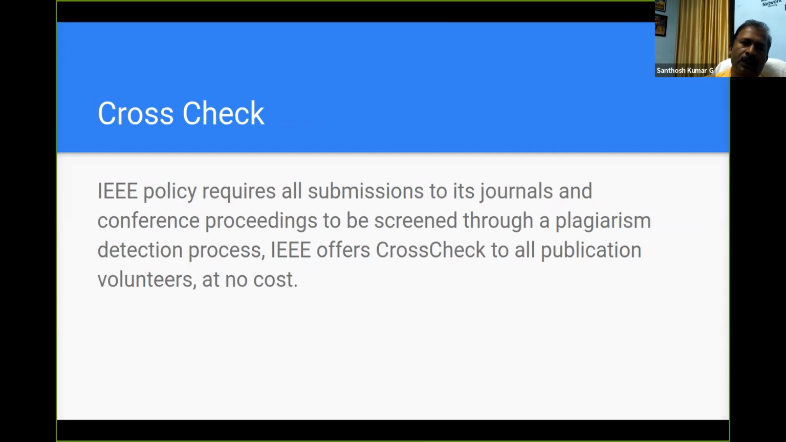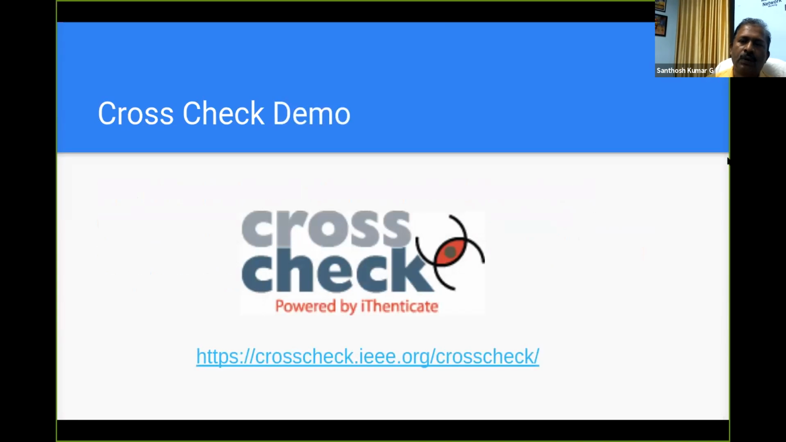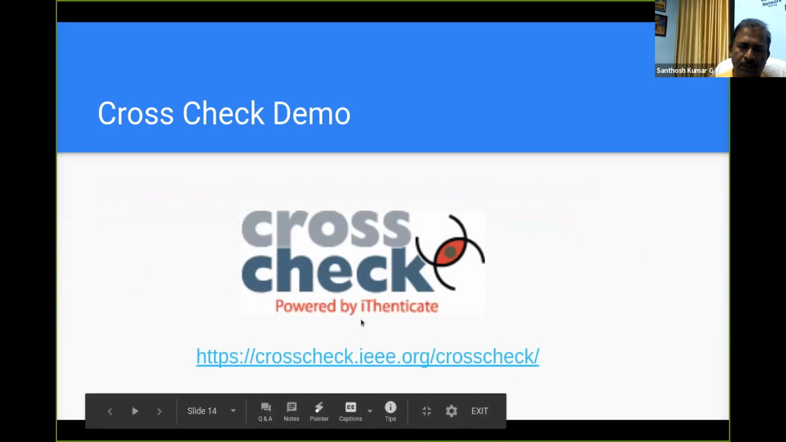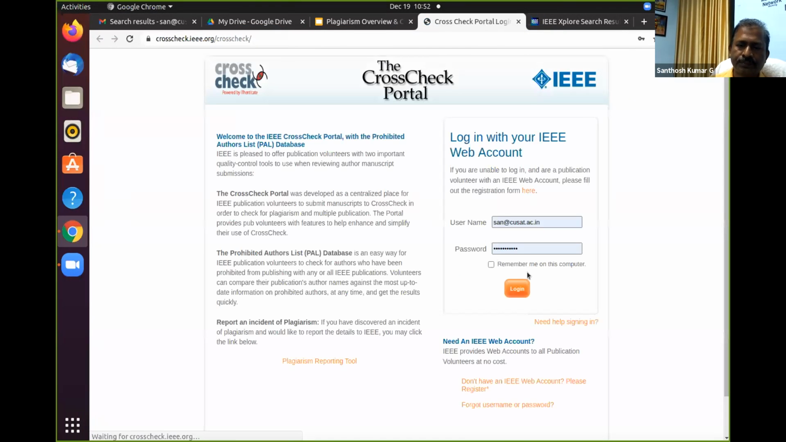As I told you, cross-check. IEEE policy requires all submissions to journals and conference proceedings to be screened through a plagiarism detection process. IEEE offers cross-check to all publication volunteers at no cost. So this is important. Now I will take you to a demo of cross-check.